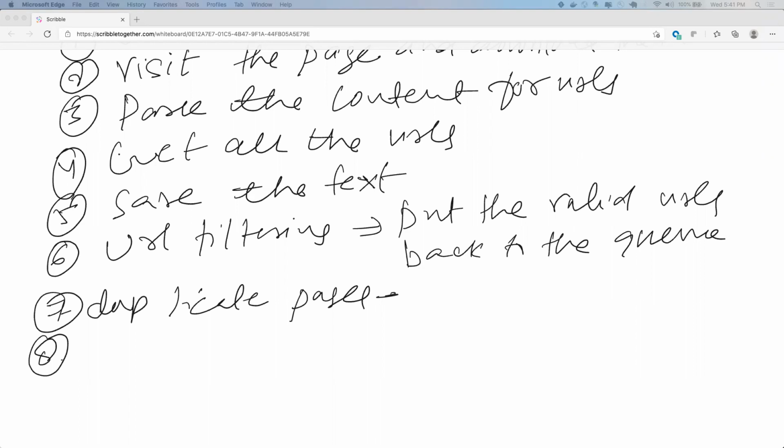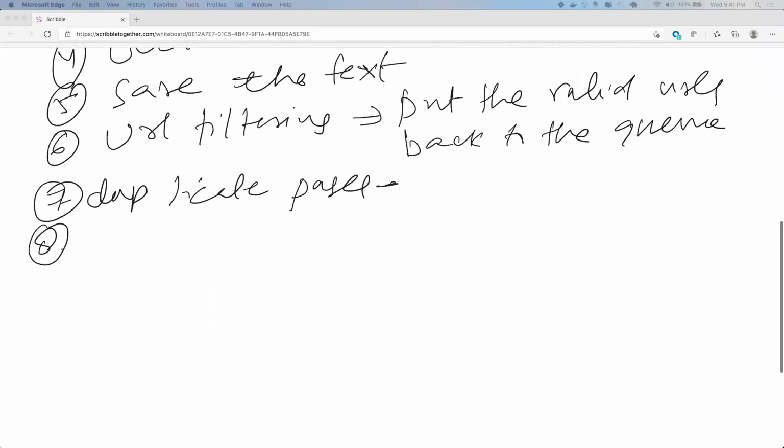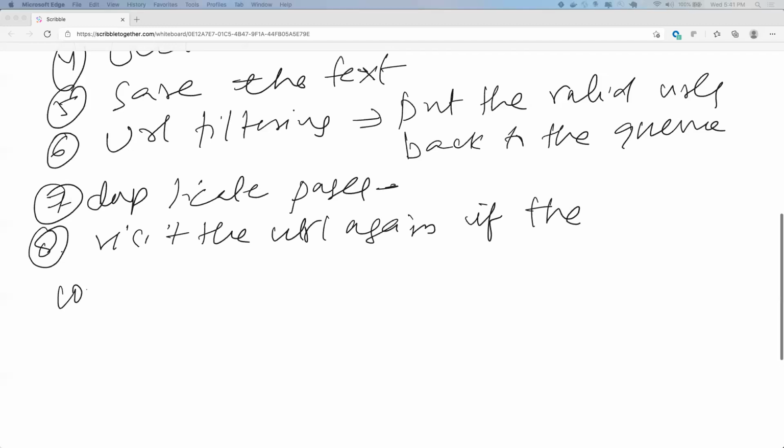Basically, you look in the hash map or some database. You use shingling and so on to see whether the page has changed. If not, then you again scrape it, you download it again and check the contents. So basically, visit the URL again if the content has changed.